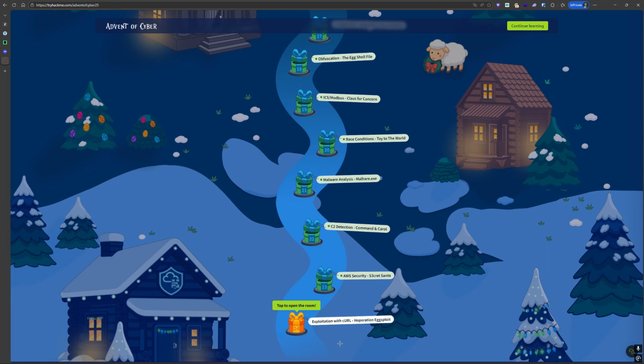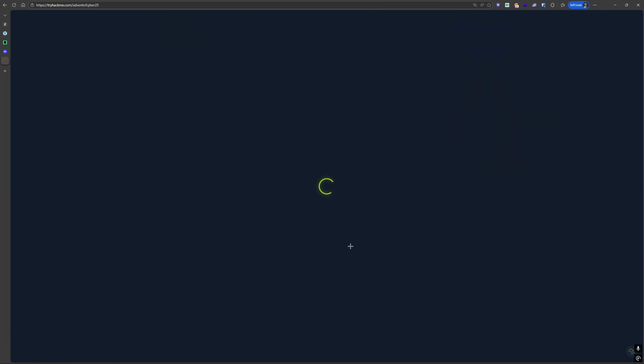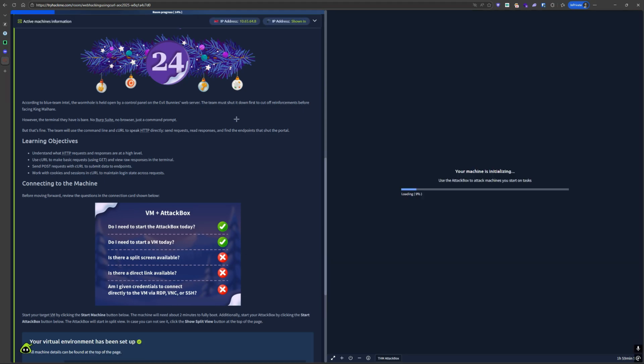This is day 24, Exploitation with cURL, Operation Eggsploit. So the story for today is, according to blue team intel, the wormhole is held open by a control panel on the Evil Bunny's web server. The team must shut it down first to cut off reinforcements before facing King Malware.